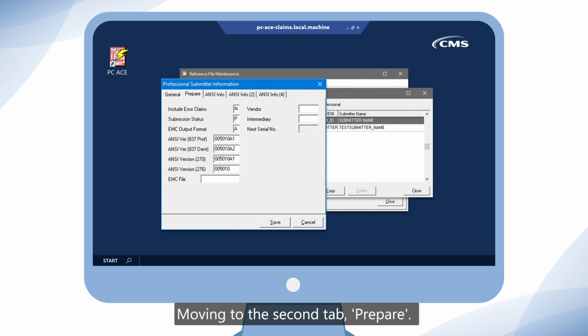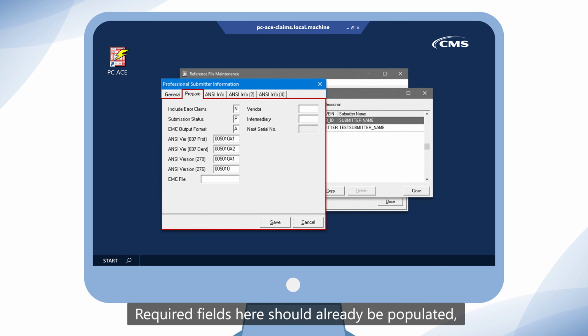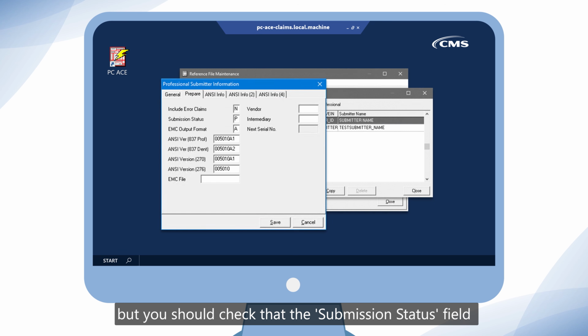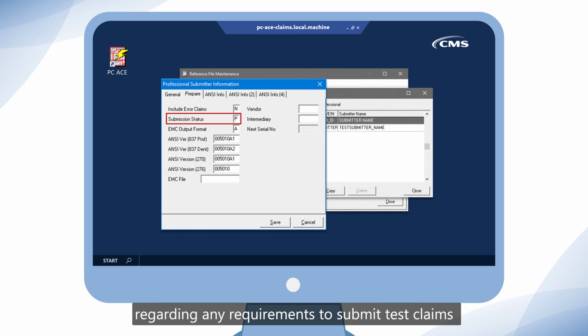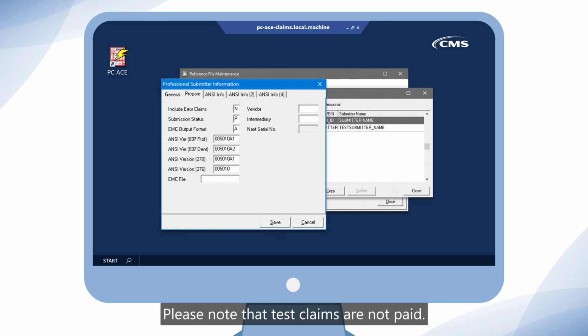Moving to the second tab, Prepare. Required fields here should already be populated, but you should check that the submission status field is set to P for production. If the field is set to T for test, you should contact your MAC regarding any requirements to submit test claims before production claims are accepted. Please note that test claims are not paid.